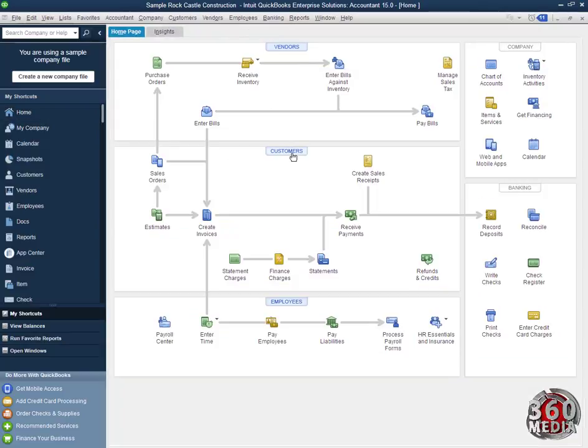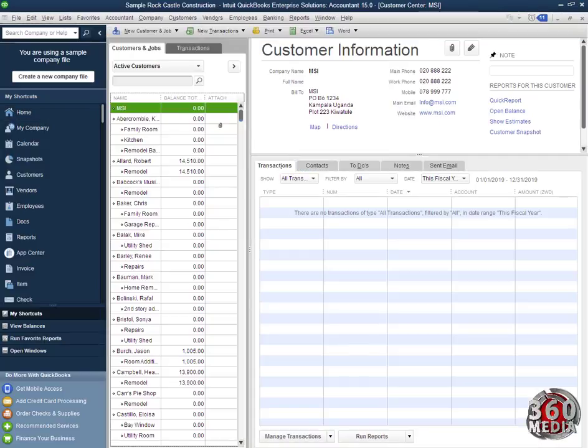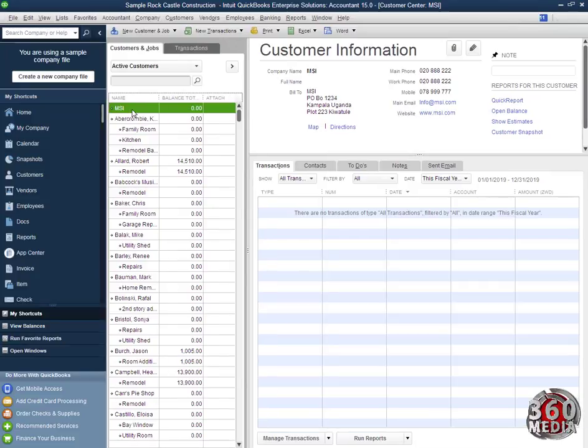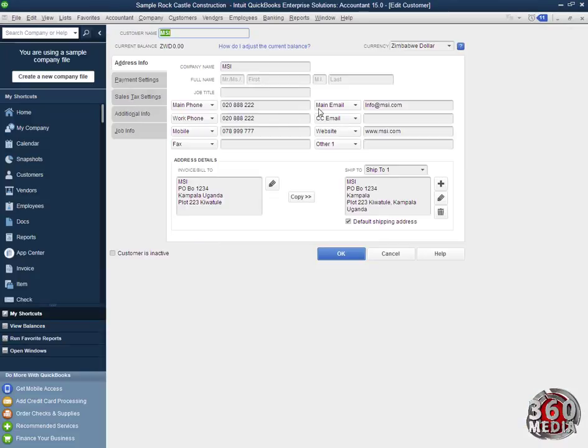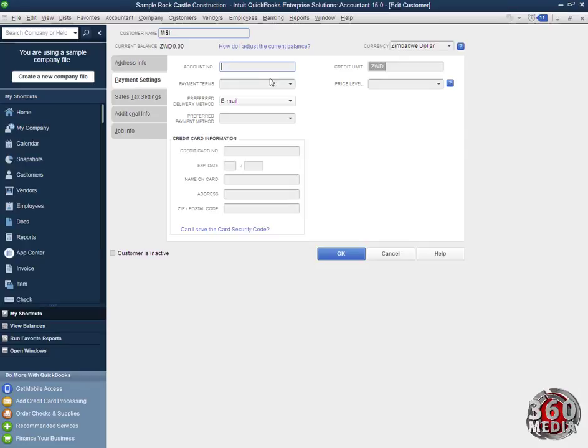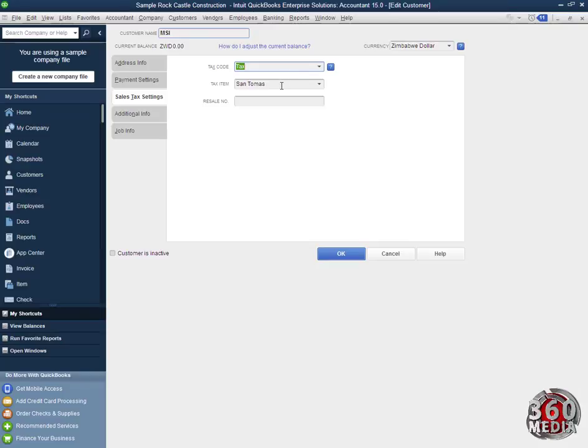So go back to the customer center, click on it. So when I double click on MSI, I can edit the details of the customer. Here we have the payment settings. You can put the account number, the payment terms that you have. Okay, here you can put the credit card information of this customer MSI. If they have specific tax requirements, you can put them here. This tax will apply to this customer whenever you're dealing with them.